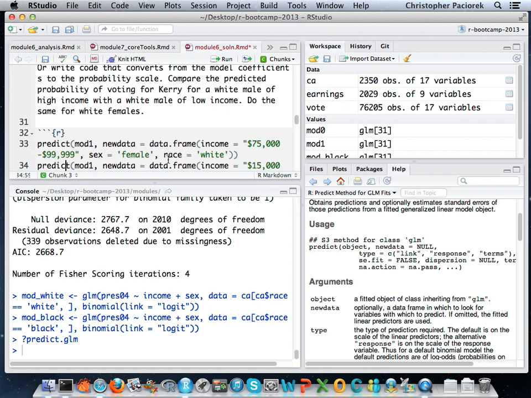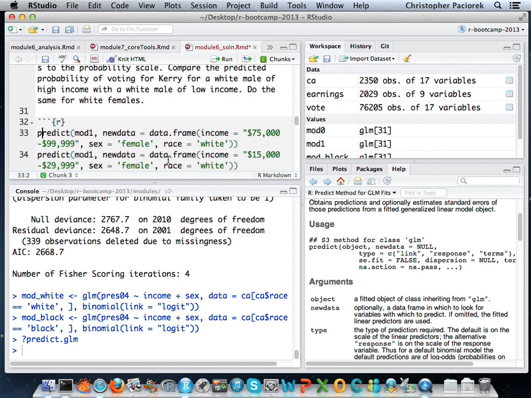Okay, so what I did here was I said, okay, I'm going to use the predict function, and I'm just going to predict for one particular kind of person. I could have given a data frame with many, many rows and made predictions for all of those different levels of the different regressors. But here I'm just going to make it simple and do a single call for each type of person. So let's make a data frame where the person makes 75,000 to 99,000, they're female, and they're white. And that's my data frame.